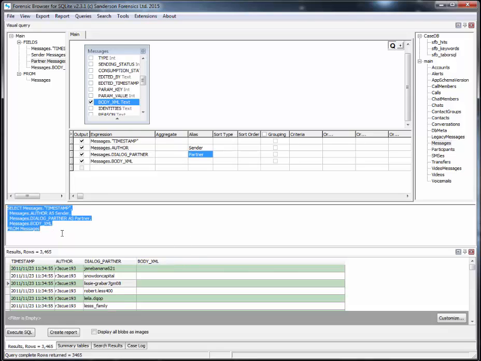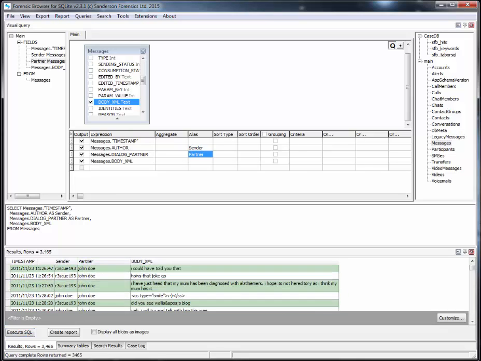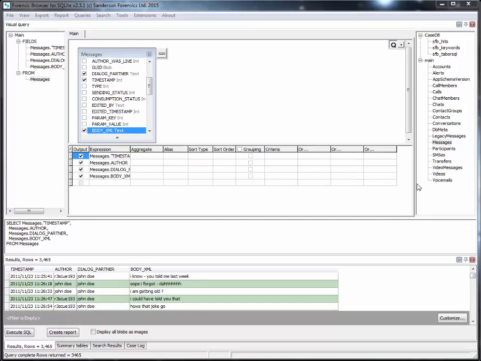When we run the query again, we see the SQL has been updated. This is valid SQL, it can be pasted into any SQL browser, but when we now run it again, we can see the names have changed. So let's do a slightly different query.